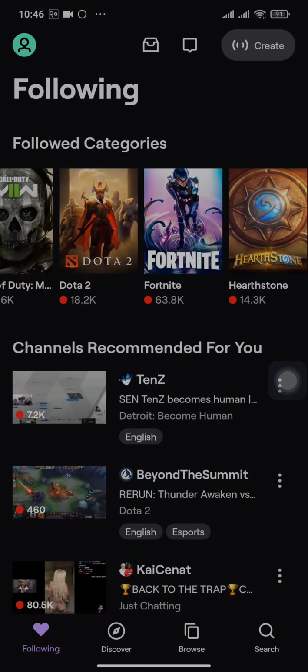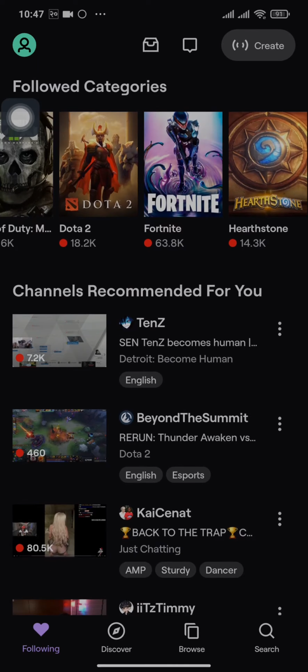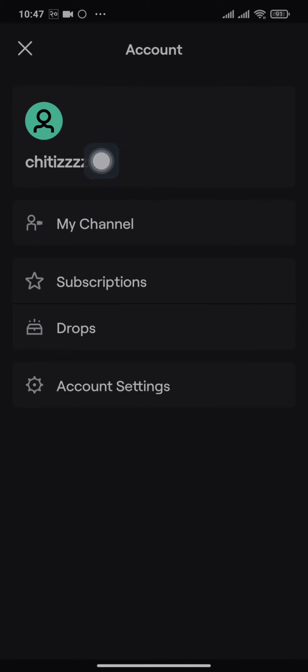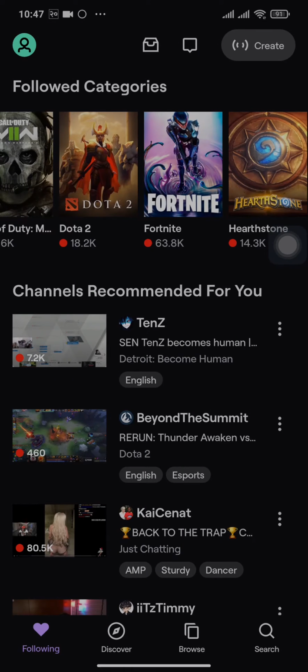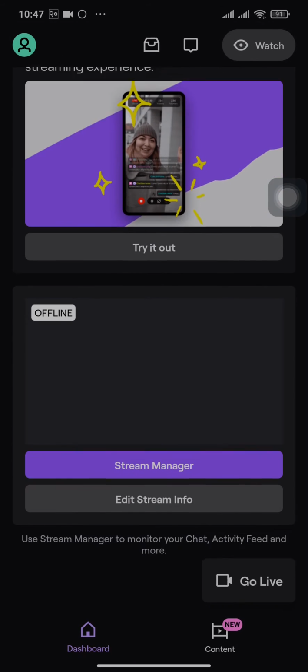Open up your Twitch account, and if you haven't yet switched to creator mode, you need to do that first. Tap on this profile icon on the top left, and here you'll see an option of switch to creator mode. You can simply tap on that. For the people who have already switched, you can tap on create and you'll land on the same place.